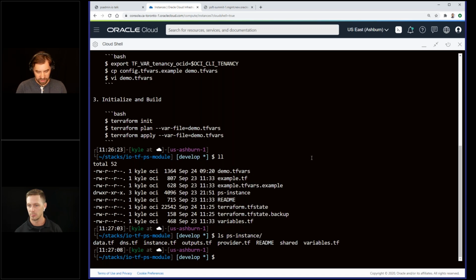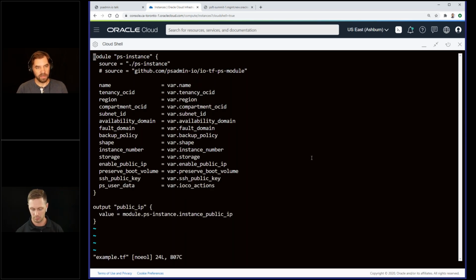There's a lot of variables here. We can take a look at our example file here. This is the Terraform that we're applying. Since we have a module, we can just reference the module PS instance, and any kind of PeopleSoft instance we want to create in general, we can just leverage this module.